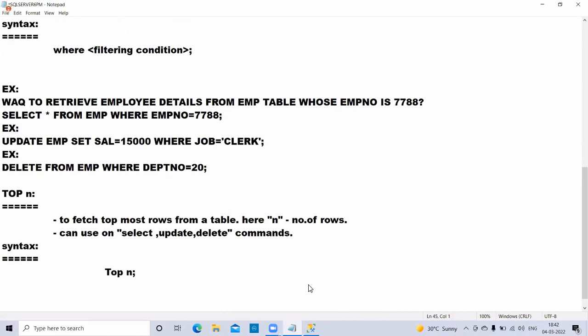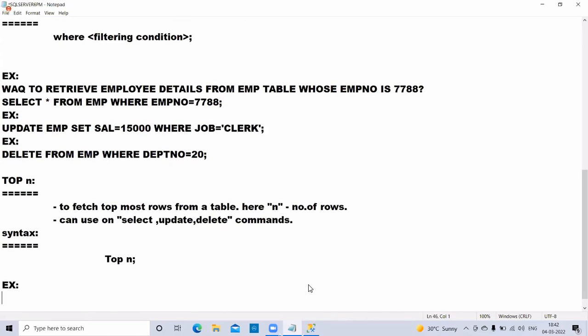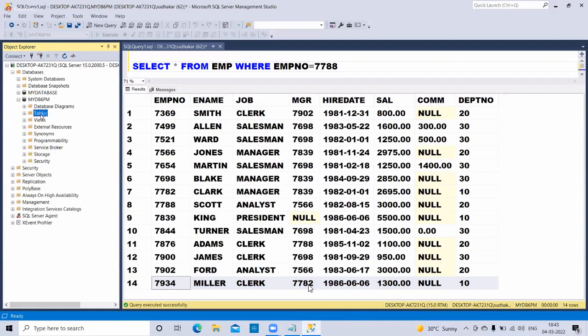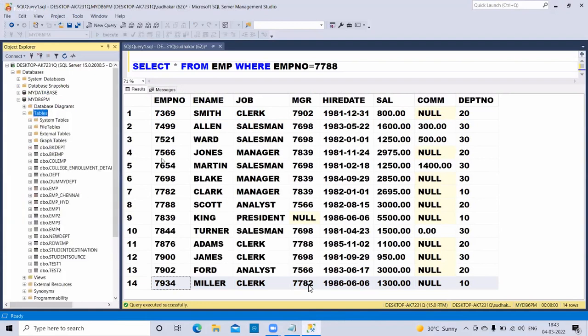Okay, now, for example, let me go and see the examples. Come back and see, guys. For example, here I have rows from 1 to 14. There are 14 rows in this table. So in my EMP table, we have 1 to 14. Out of these 14, if I need to fetch the top 5 rows from this table.